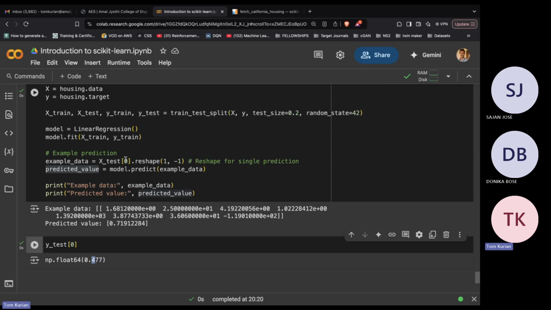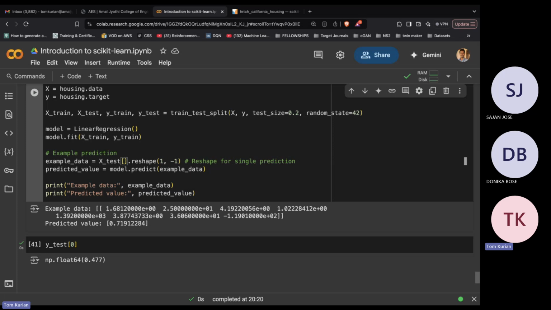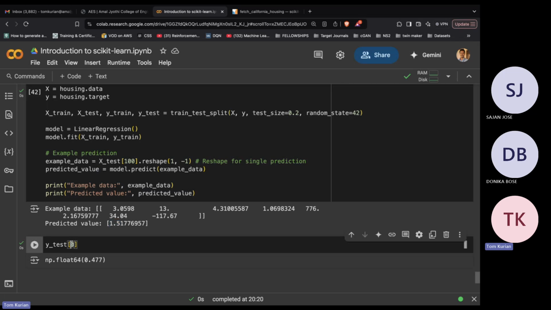Let's try for a different data. Let's try for, say, 100. Make a prediction for that. So the predicted value is 1.5. So for 100, what is the test? Again, it is differing quite a lot. So the model has not learned that. It's not the best model, but still, this is how we can make predictions.